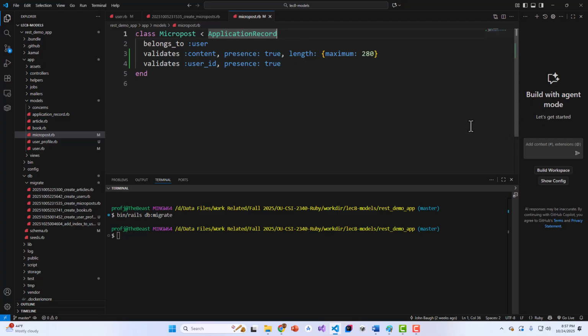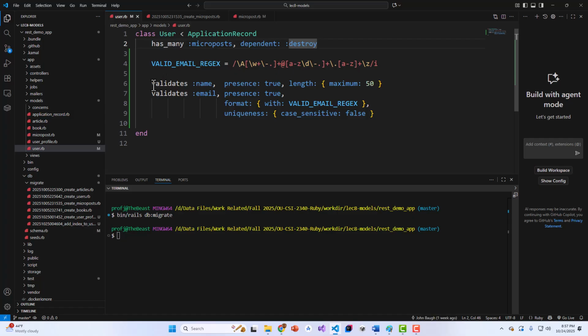So belongs_to adds methods like micropost.user, and then has_many :microposts. So a user has many microposts. If you don't have that, you need to put that in before you go on. What that means is it adds methods like user.microposts and user.microposts.create. Dependent: :destroy.